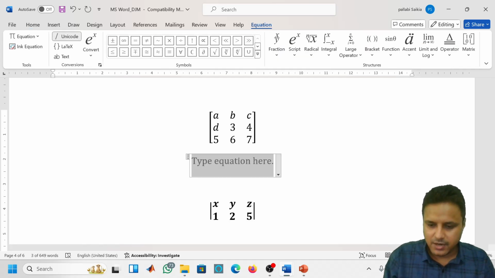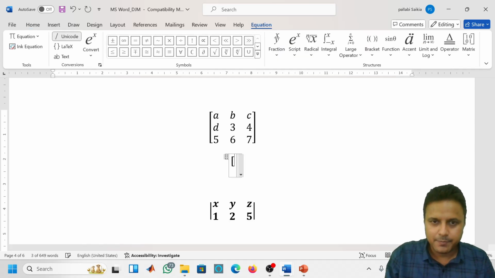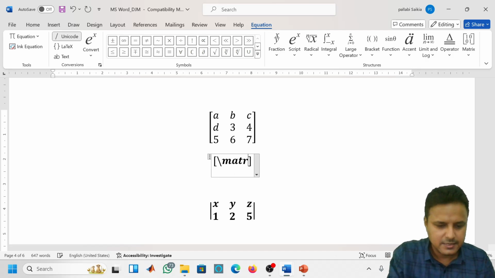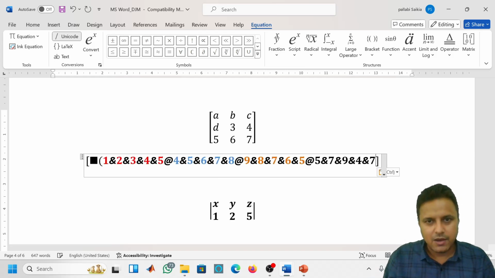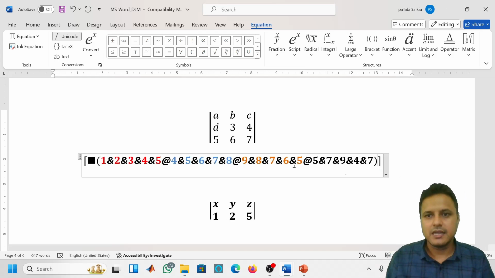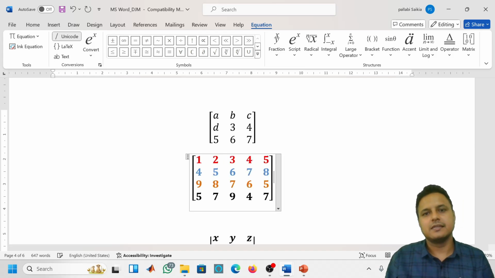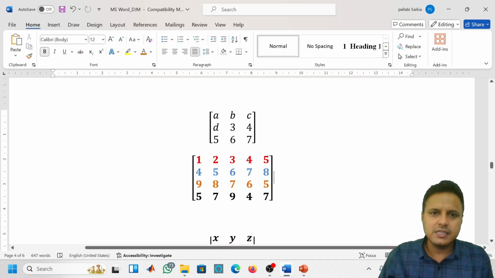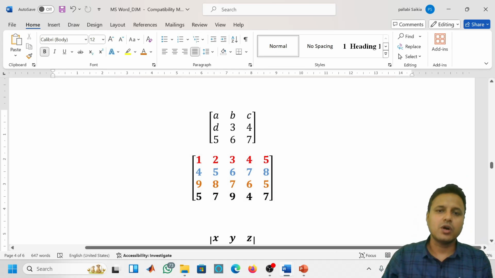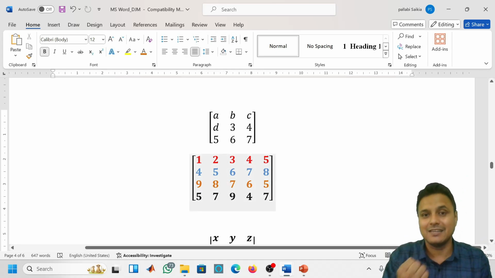So create a maths environment. Then let me give the bracket. Then I will write \matrix. Then I will start with the small bracket. Then I will add everything required. Then I will give space and enter here. Can you see now? So this is the matrix that I get, right?